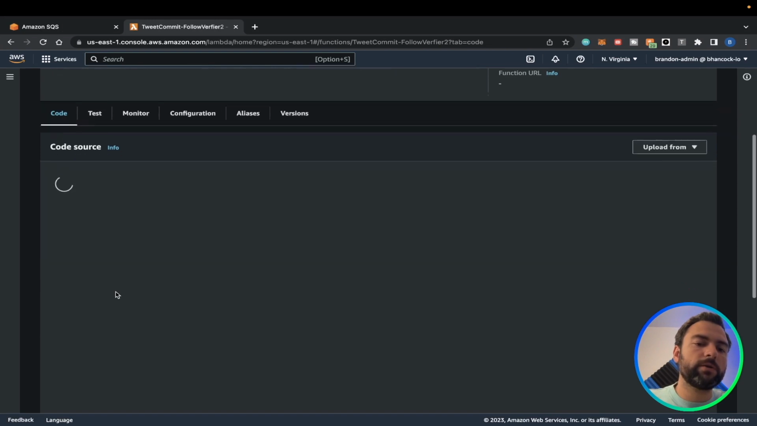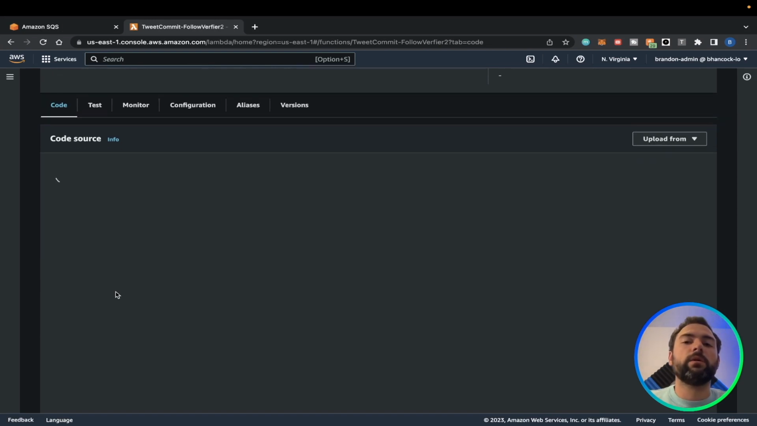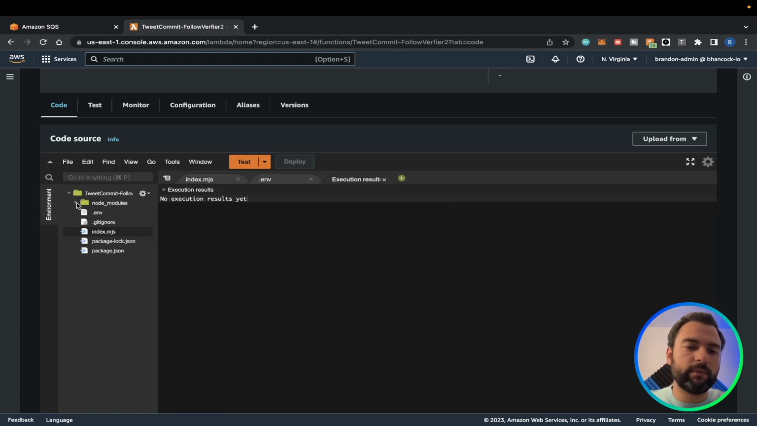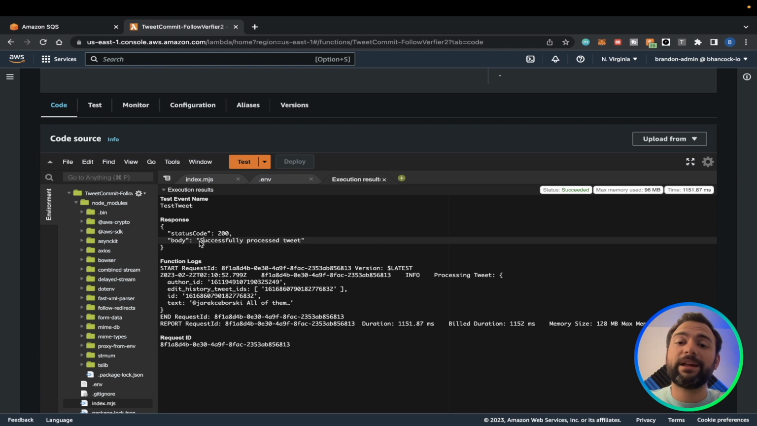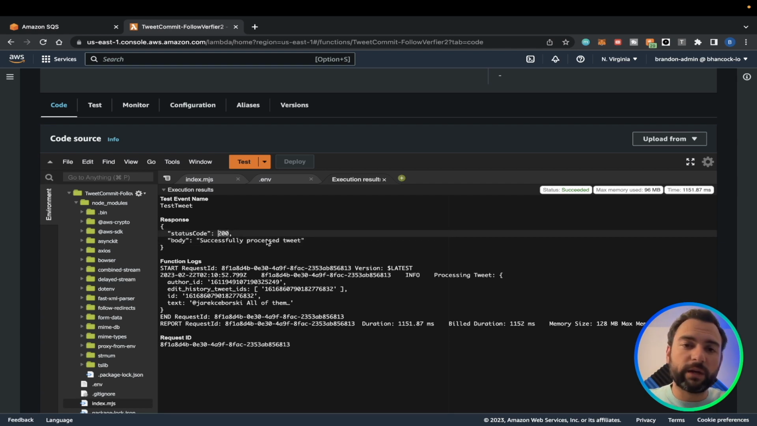Scroll down to the code source, and once this finishes loading, what I would expect to see is a node_modules folder. And as you can see, we now do have a node_modules folder, so when I press test again, we can see that our function ran properly and we got a status code of 200. That's awesome. That means everything's working so far.